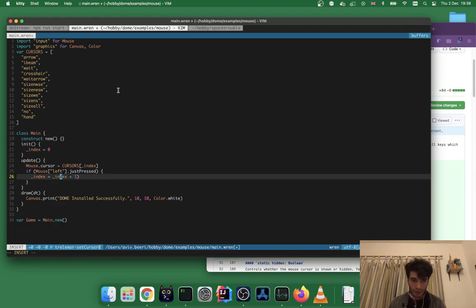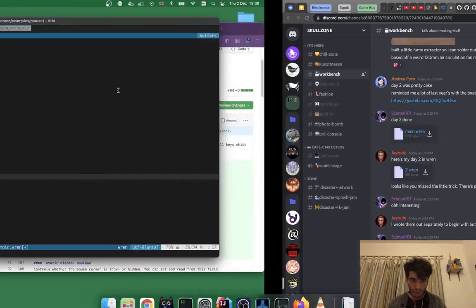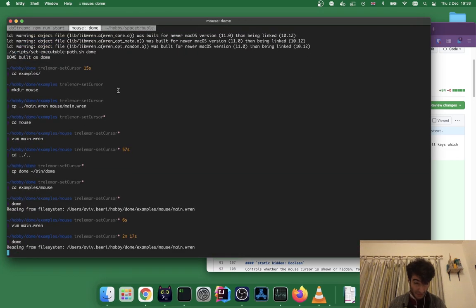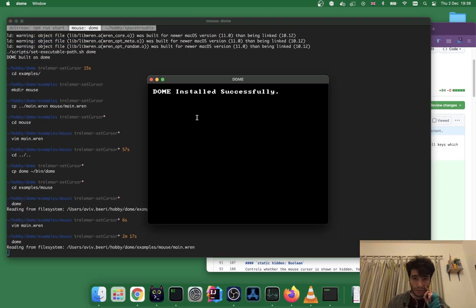And what we should actually then do is just modulo that with the cursors.count, and we should be able to click through them all. This might end up horrible, but we'll see. Okay, okay, okay.